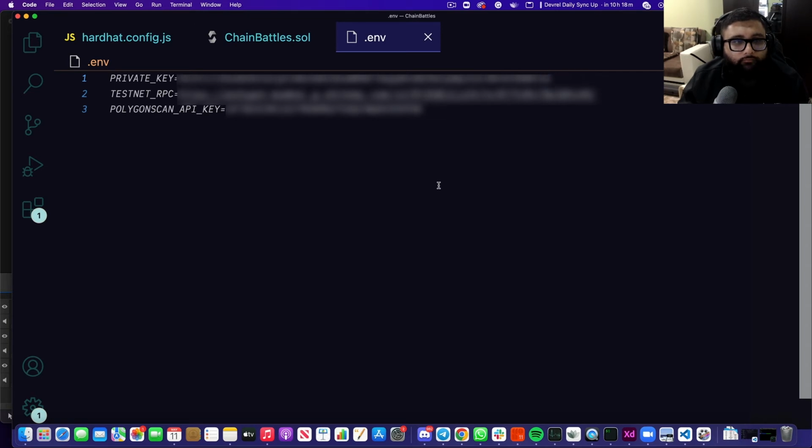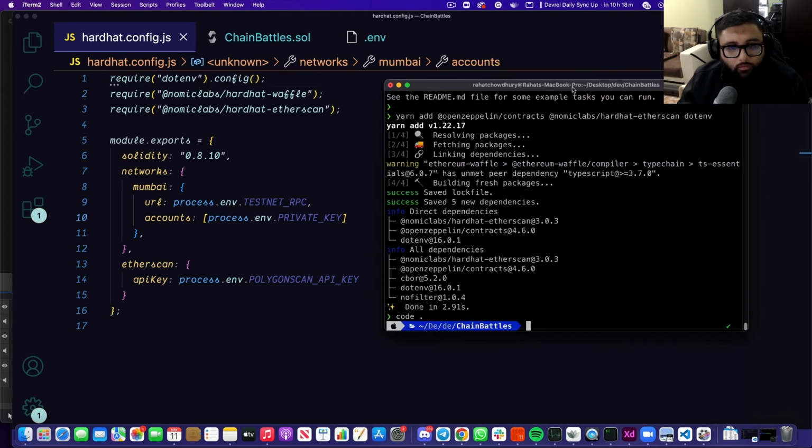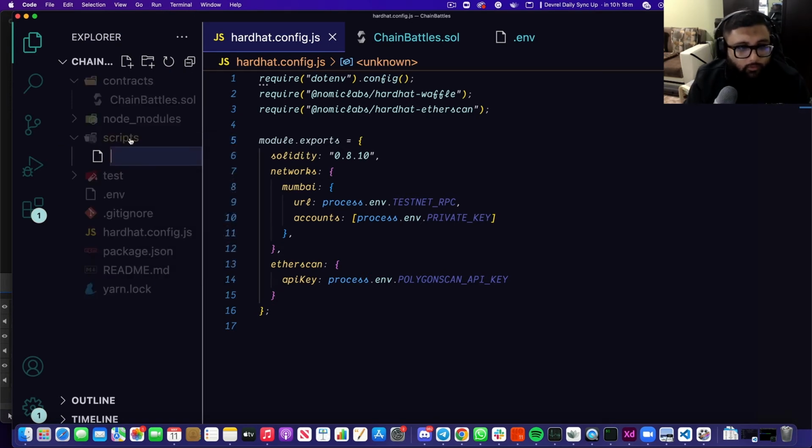And we're all set. We have everything we need to go ahead and begin our deployment. But before we can actually do our deployment, we need to create a script for deploying. So inside of the scripts folder, I'm going to create something called deploy.js.